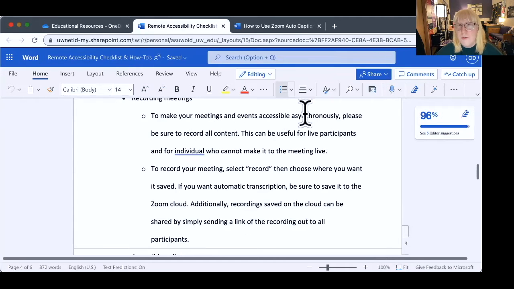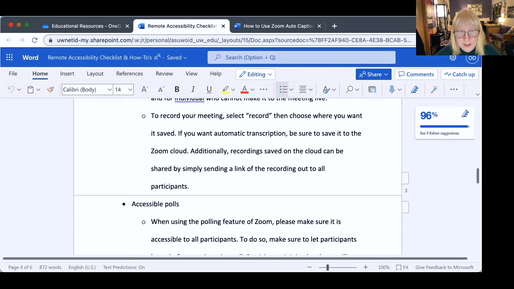The record function is available to the host and to participants in the chat. I think we all have been on Zoom long enough to know recording practices. So it's important that we record and save those. Also, when you have an automatic transcript, that will also save to your Zoom cloud. After you've done your recording, make sure you send it to all the participants, in addition to the transcript, so that they can look back and use that.